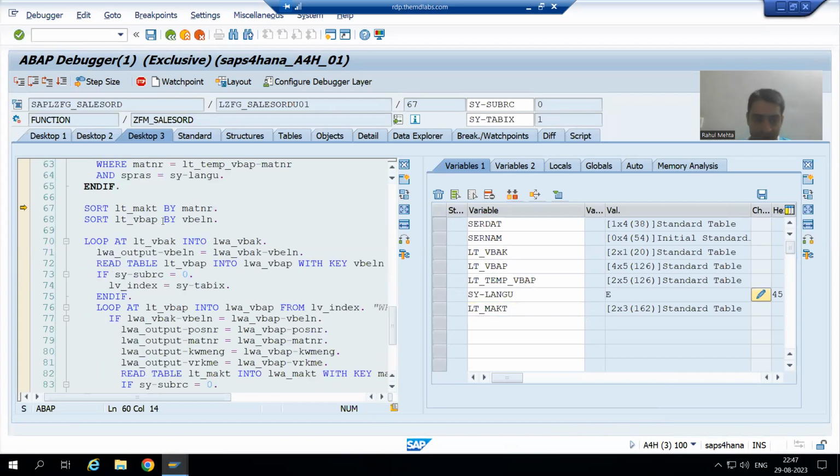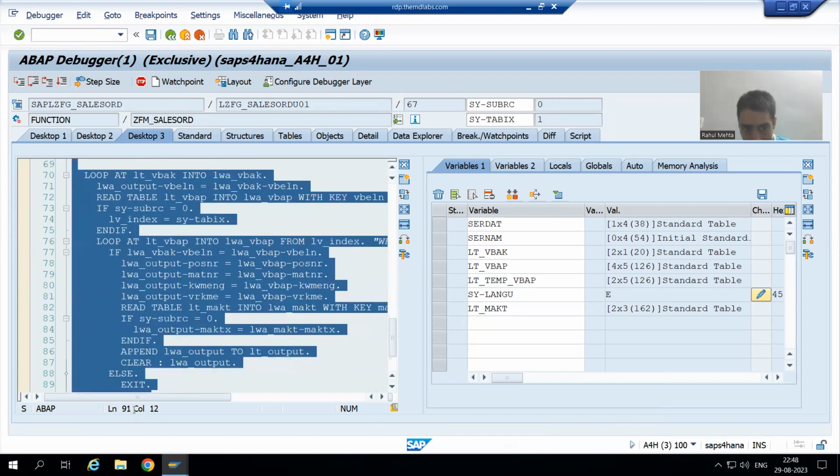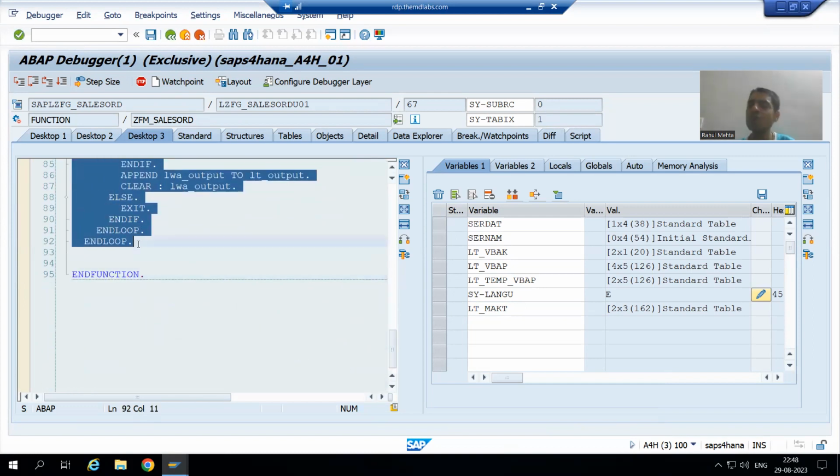Now in the next video, we will understand this logic part in the debugging board, because we applied a parallel cursor also. How the three internal tables' data will go to the final internal table. So that's it in this particular video.